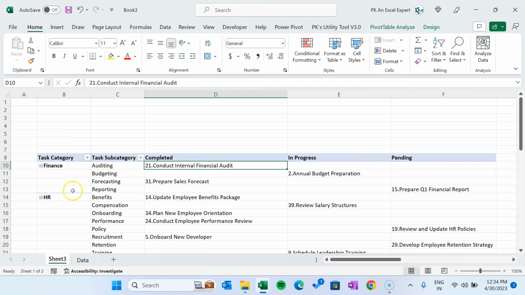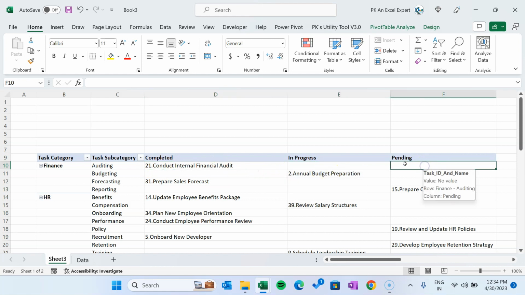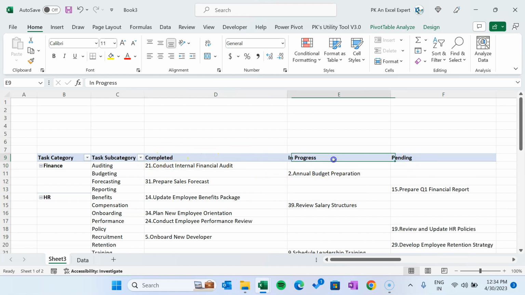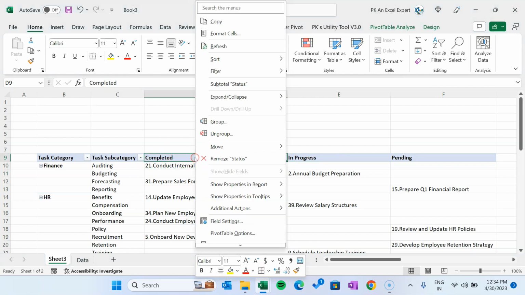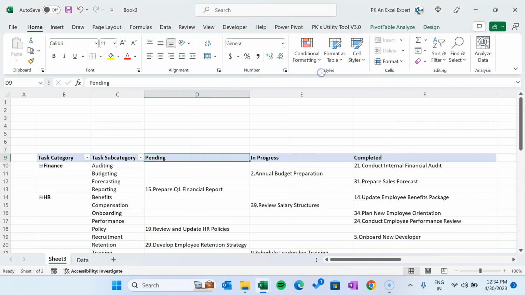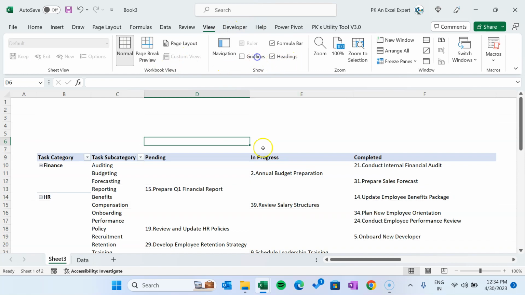Alright, you can see we have here the ID. This is incompleted, in progress and pending. If you want to show the pending first, then in progress and completed in the last, you can simply right click on the header and go to the sort and sort it Z to A. So pending is first, in progress, then the completed. Okay. Go to the view and remove the grid lines from here.